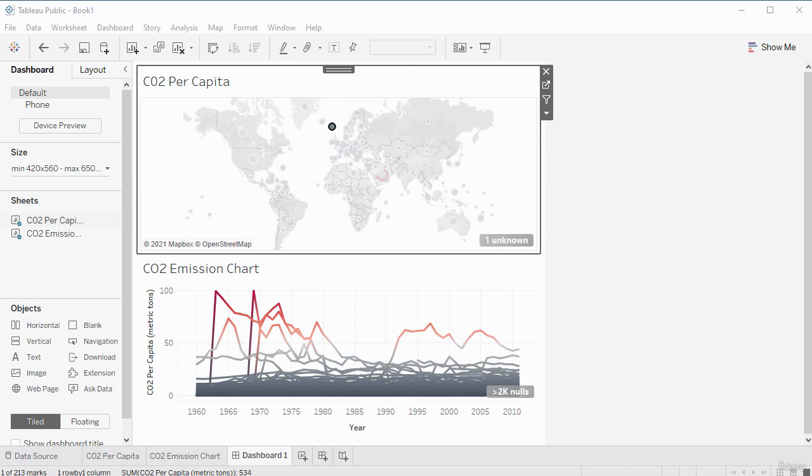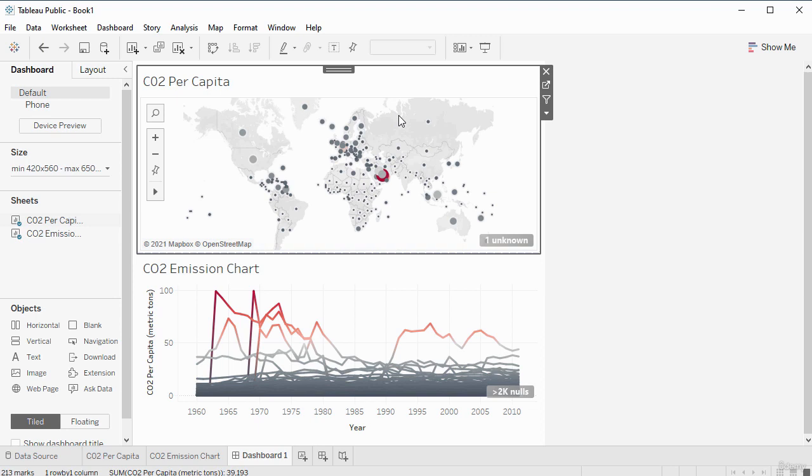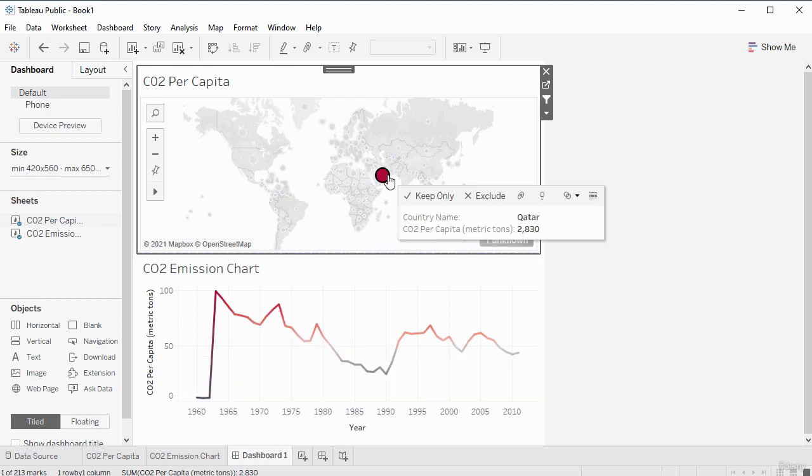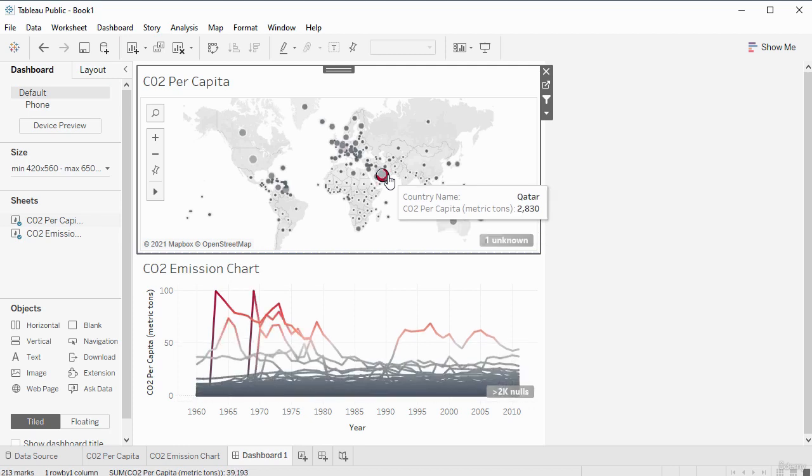I can make the map, which is this element I've clicked on here, a filter of the second element by clicking on the filter option here that says use as filter. So I click on it, and that will make this a filter for the second element underneath. By clicking on Qatar on the map, I get to see the timeline for Qatar in the chart below. If I click on it again, this resets the view back.